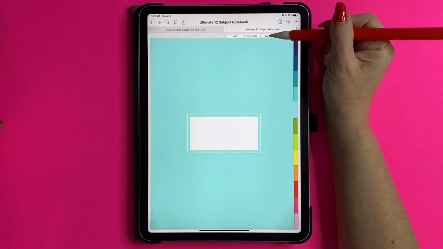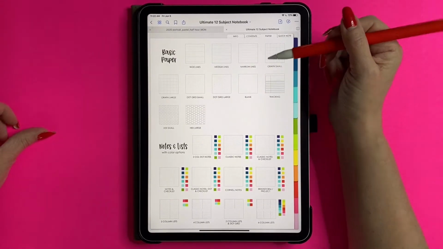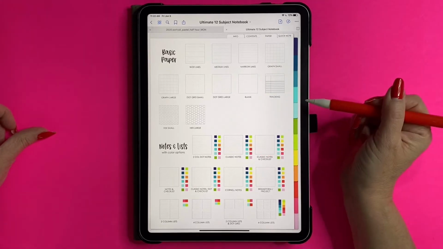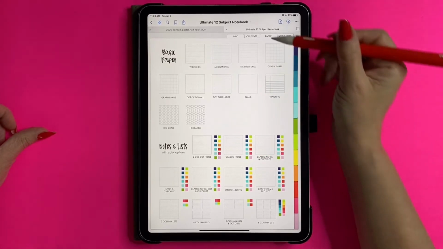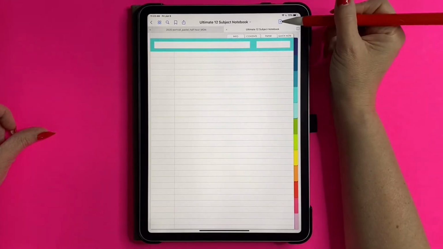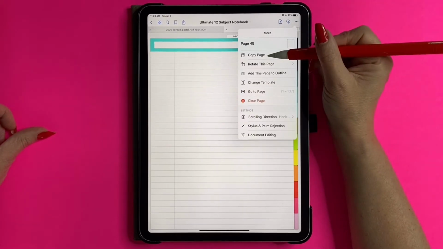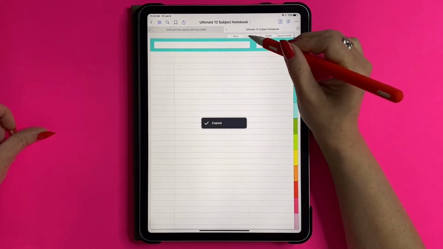So right now there's no paper behind the tab. So I'm going to go to my paper tab, and I think I'm going to choose Classic Notes. And I'm going to pick a color because I think color makes things more fun. So I'm going to go up to the top right of my screen, and I'm going to choose the three dots where it says copy page. So I'm going to copy that page.